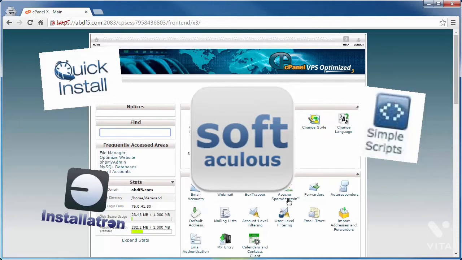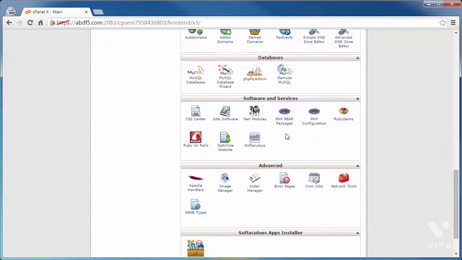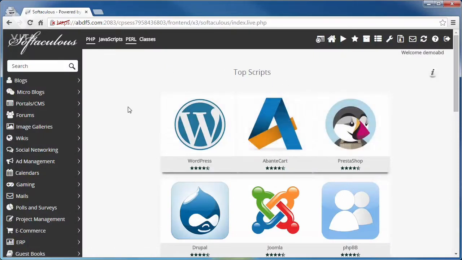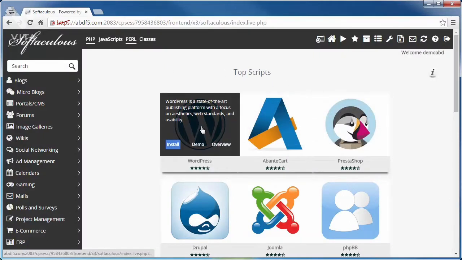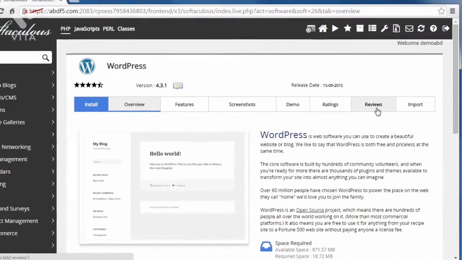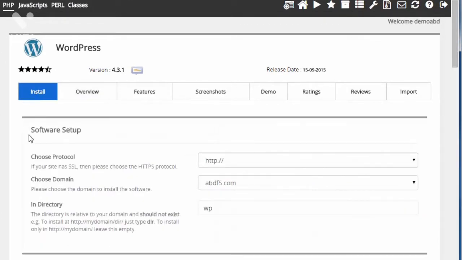So once you've logged into your cPanel control panel, go ahead and scroll on down until you come to the module that says Software and Services, and in here is where you're going to find one of those little icons for that particular application. And again, in this case, it's Softaculous. Go ahead and click on that icon. That'll open up the application page, and you just select WordPress. And up on the top here gives you the various tabs to learn more about the program WordPress. But we're going to go ahead and just click on install to keep the video moving along.